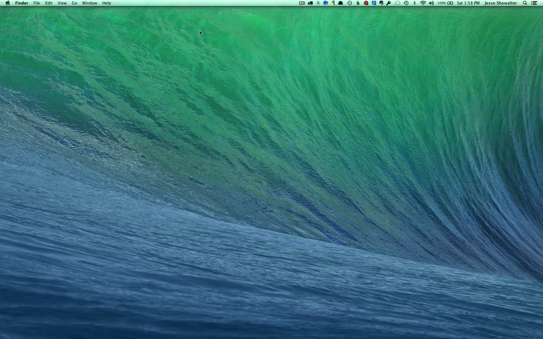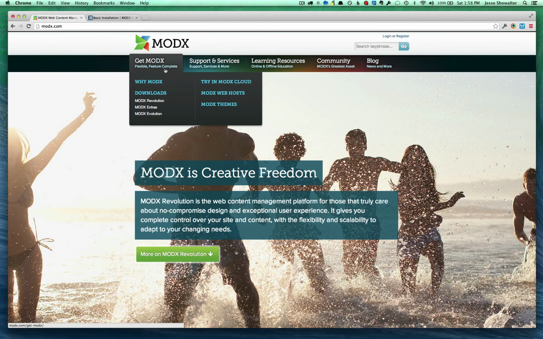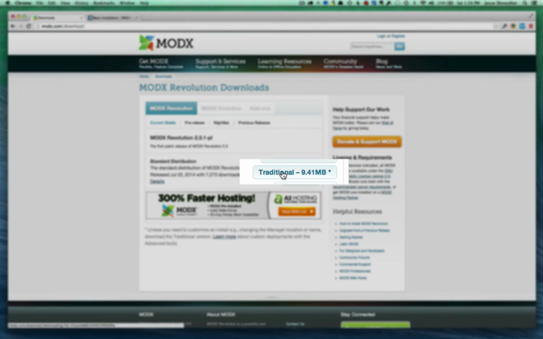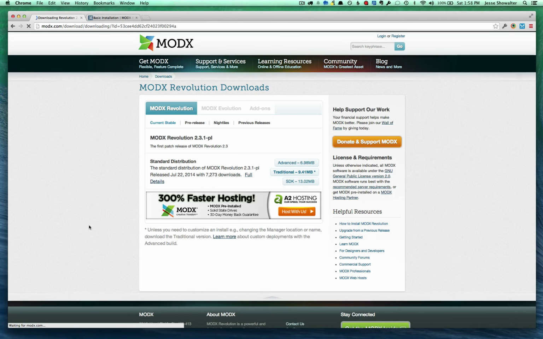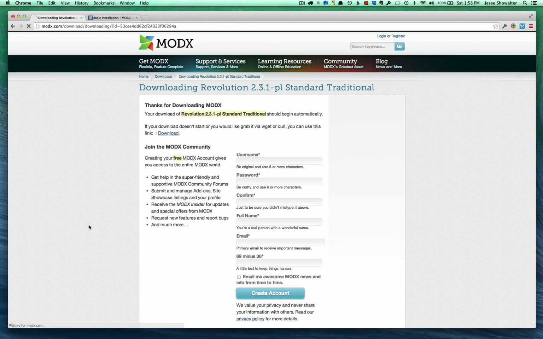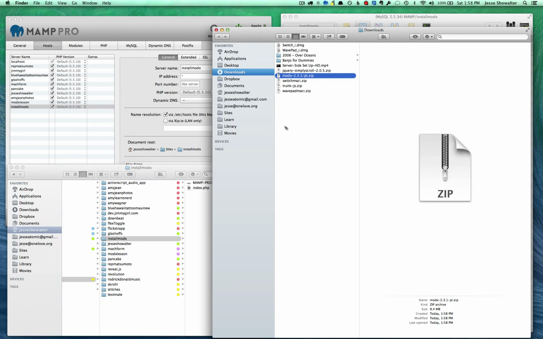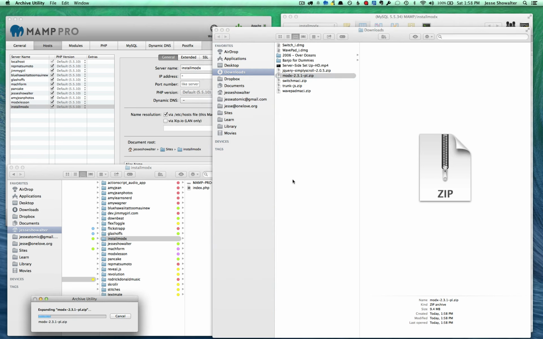So the first thing we want to do is go over to modx.com and go to Get MODX, and we can download the newest version, the traditional install of MODX Revolution. As of this recording, it's August 2014. We're on 2.3.1, which is an awesome new release that they've just come out with. While that's downloading, that's going pretty quick. Perfect, it's downloaded. We're going to show that in the Finder, and then we're going to unpack it. There we go.